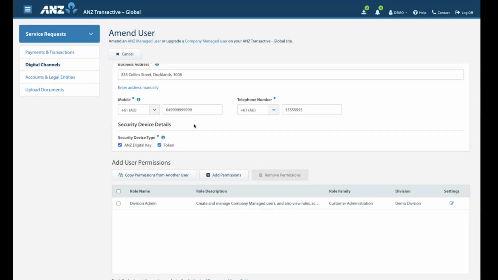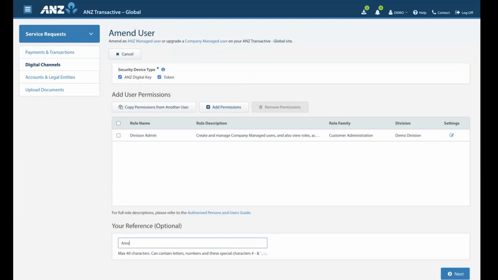You will also notice since selecting the ANZ Digital Key, the mobile number field has now been made mandatory. Please complete or update this field, and if any other changes are required, you can also include in this request. Again, give the request a reference if required, and click Next.